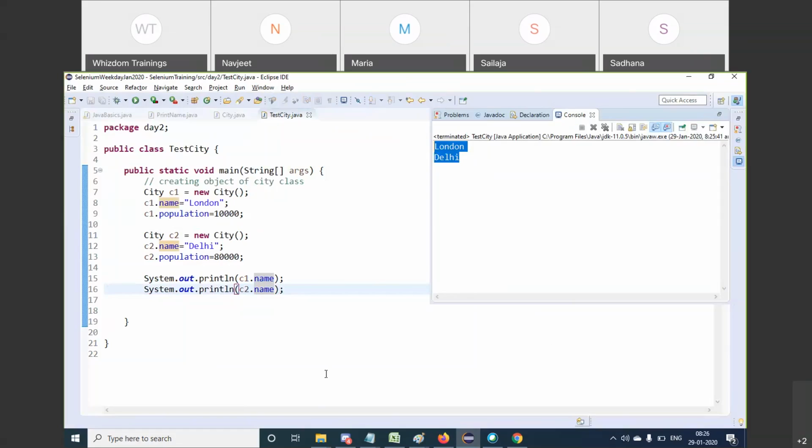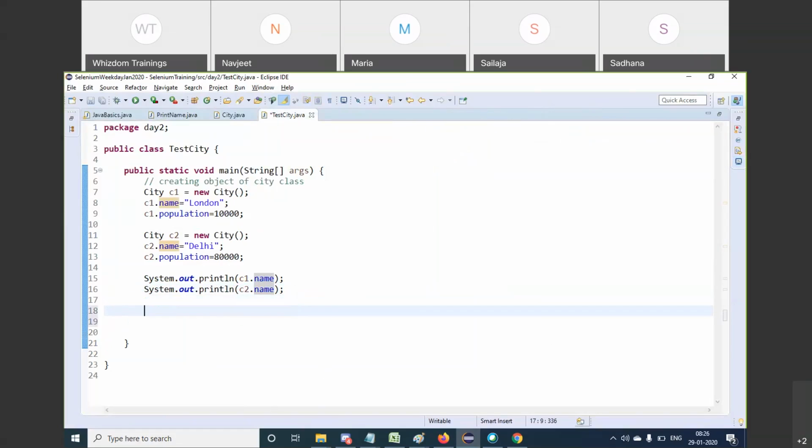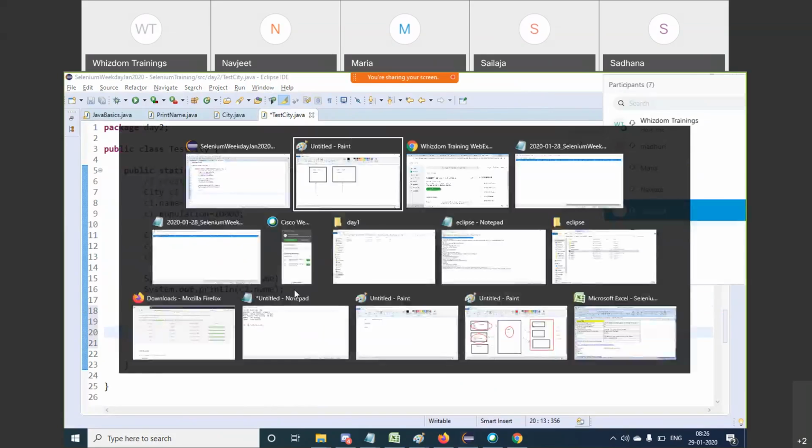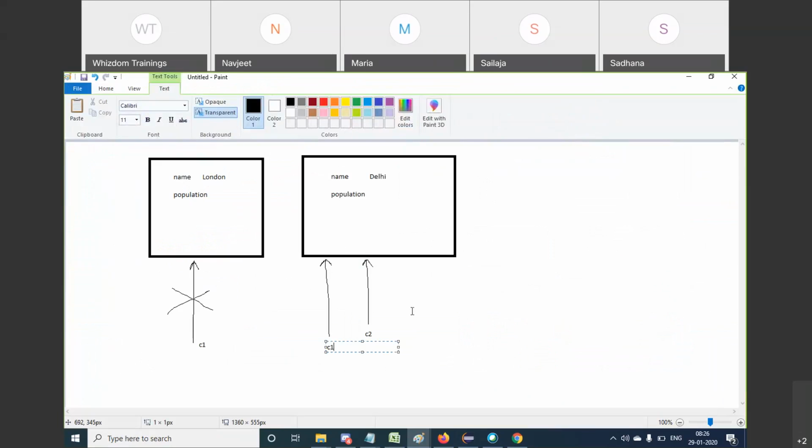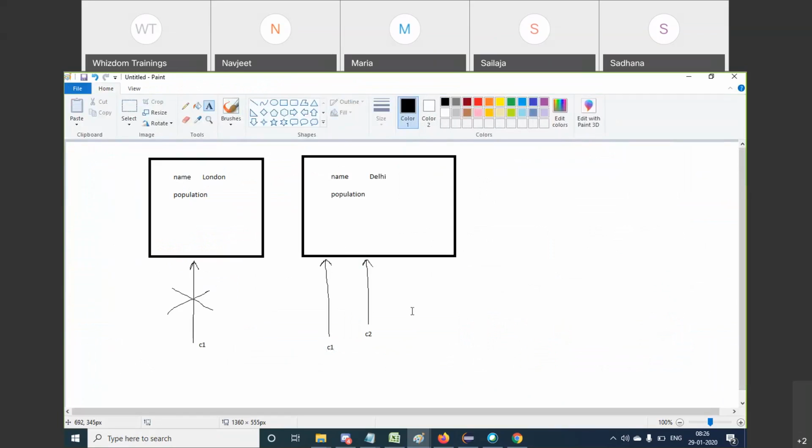Right over here, C1 equals C2. Now what will happen if you write this line? In the memory, C1 will not point towards this object. It will point towards the same object to which C2 is pointing. Two references can point towards one object and they can change the state of the object.